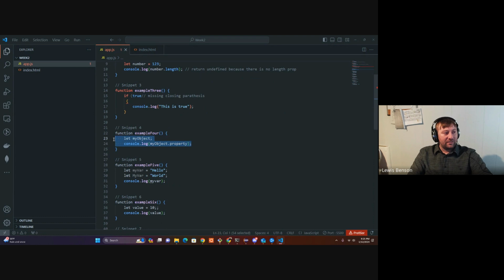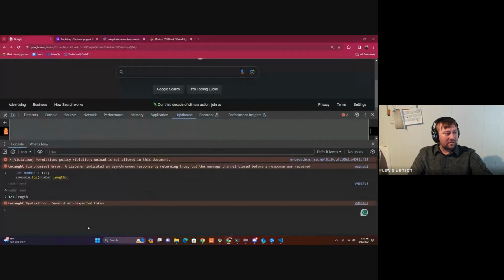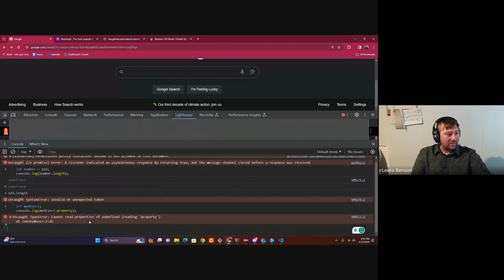It's undefined. So let's take a look at this in the browser. And there's our type error. So this is what I was expecting up here. Because number doesn't have a length property, I would have expected to see a type error. Object doesn't have a property either. So it doesn't have any properties. I could put length here. Doesn't matter what we have.